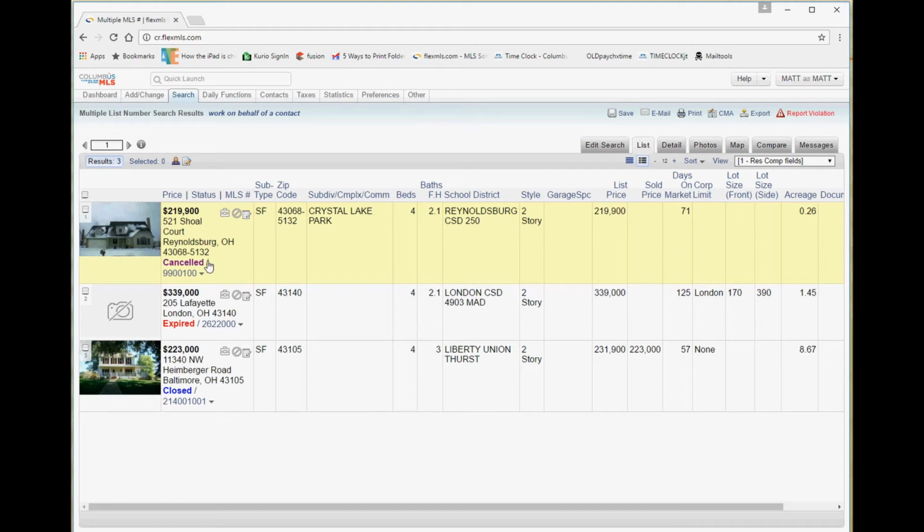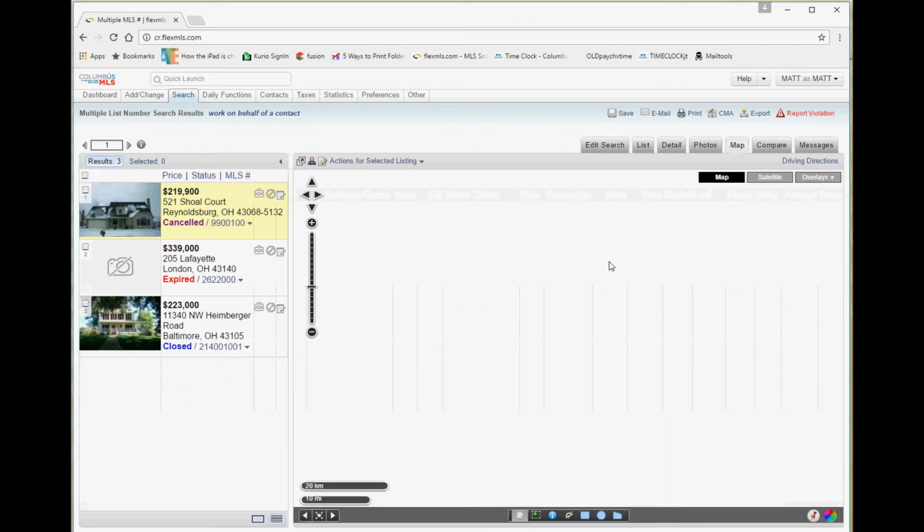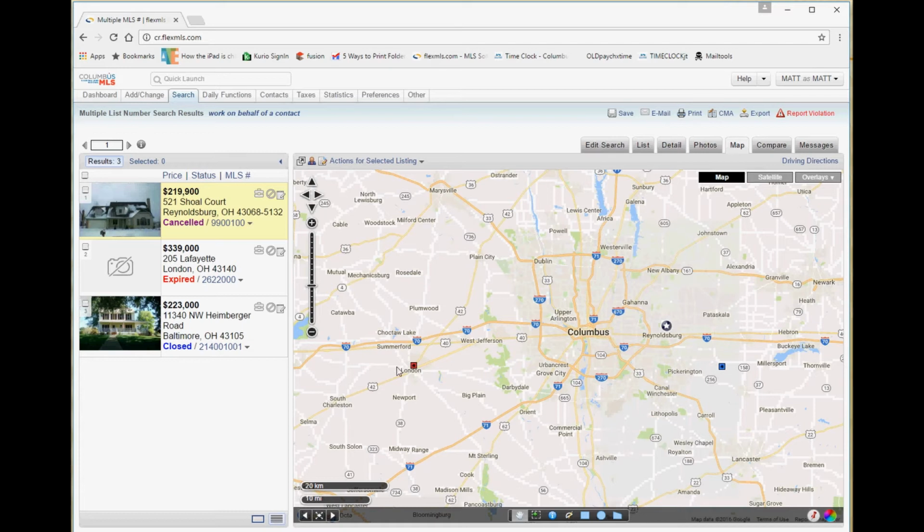And notice they are color-coded. Notice this is a canceled property. It's in purple. And this is a red expired property. And this is a closed property. Why is that significant? Notice the map tab up here at the top. When I click on the map tab, you'll see those 3 properties mapped by color.